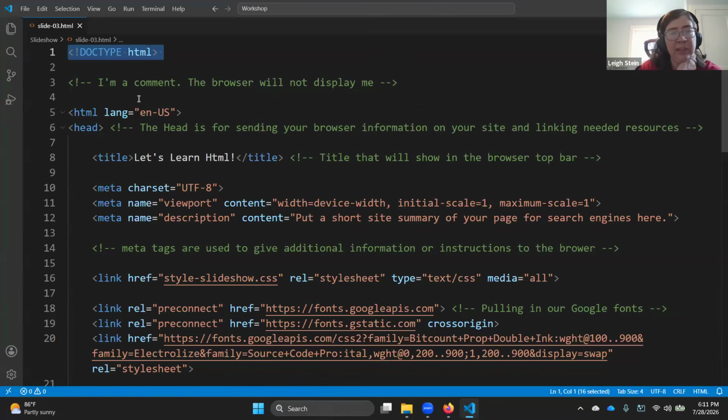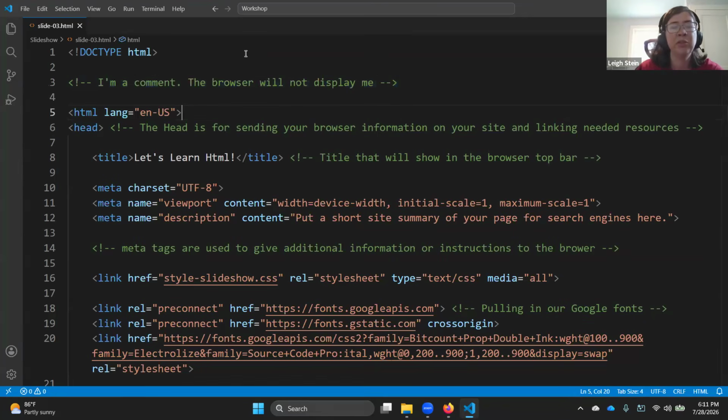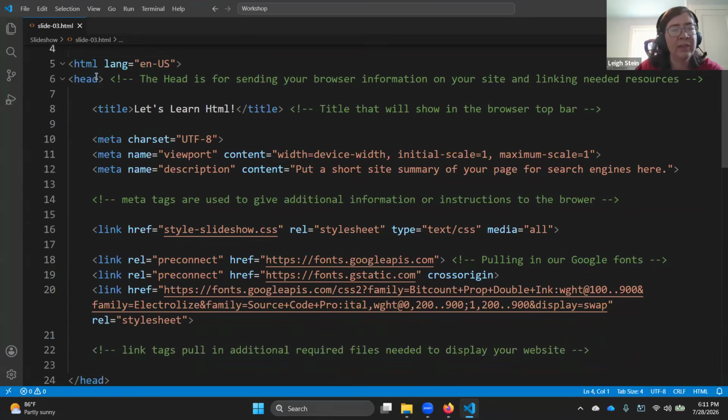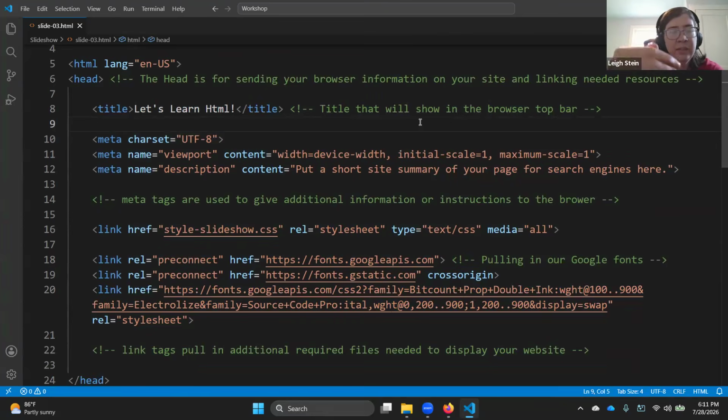So you'll see, like, we have tags. This is a comment here. This does not display on your website. This is just for the coders and whoever's reading it. But there are two main parts to a website. We have the head section, which is all this right here. This head section does not display on your website. The head is just for sending instructions to the browser before it starts displaying the website.